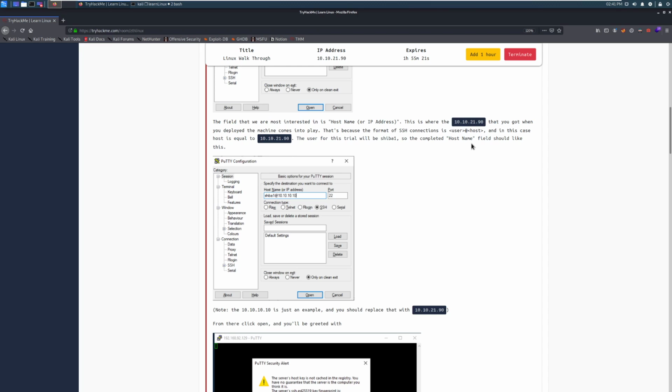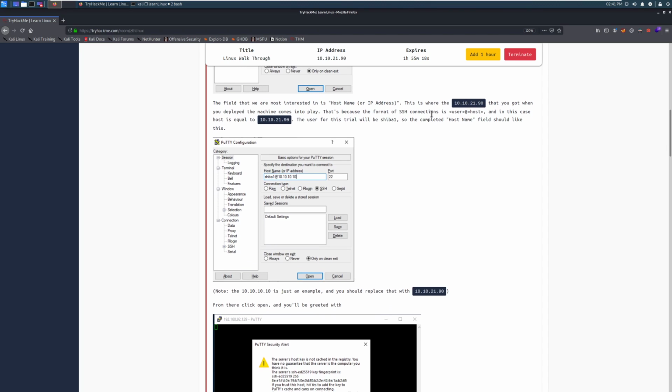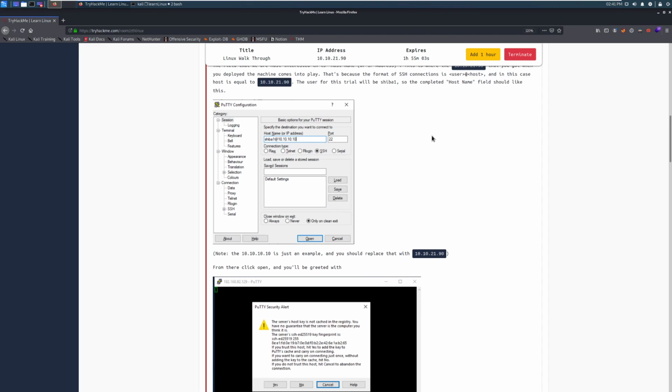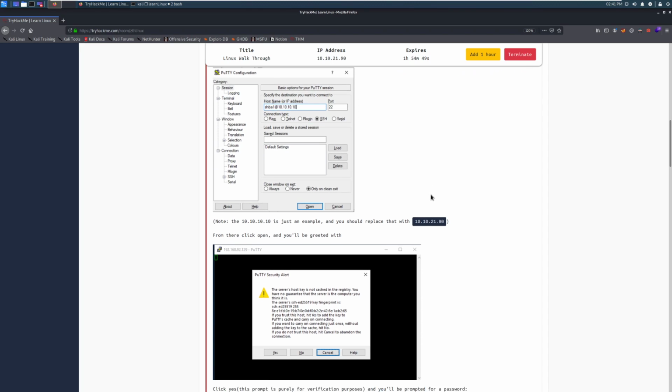When we're actually using Linux, the format of that command is username and then @ and then the host. This can either be the IP address or the host name, and we'll see a little bit more of that later on as we dive in. The user for this trial will be Shiba1, so the completed host name field should look like this. We can see we have Shiba1 @ and then the IP address. Again, make sure you change this to the one that you have up here, otherwise it won't work.